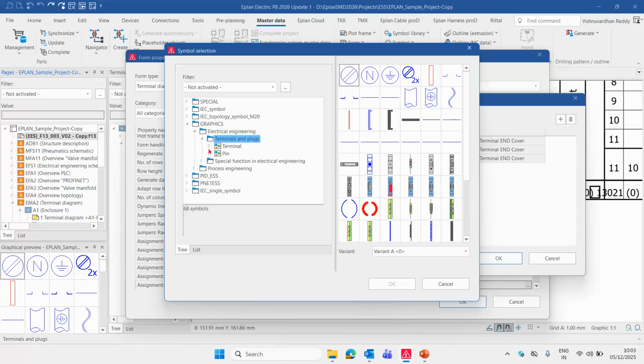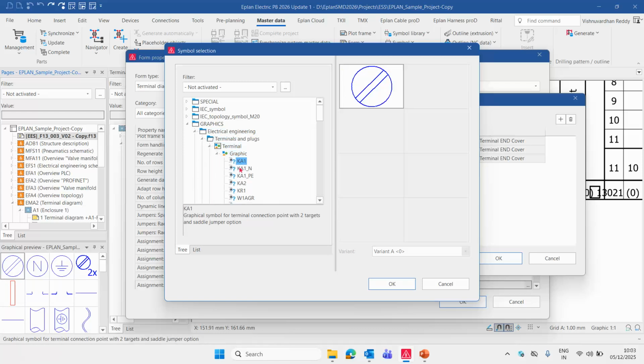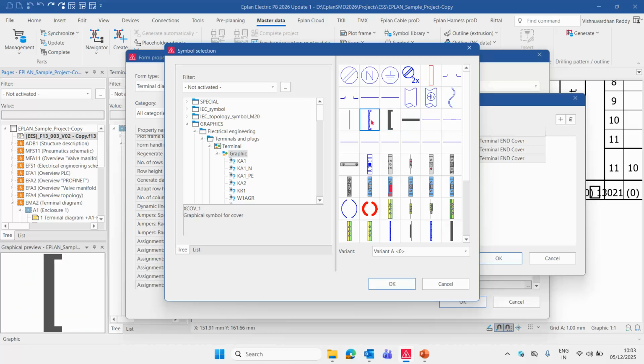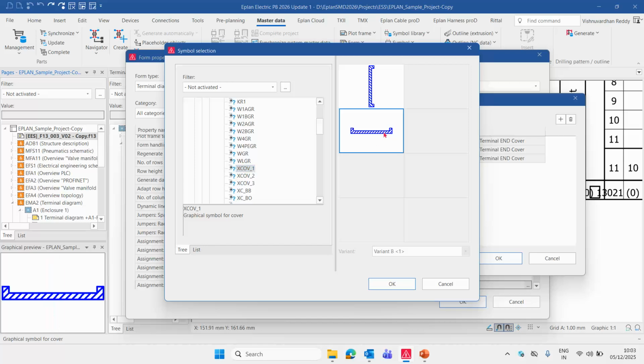It says the terminals. In the terminal, I have different graphics available. Maybe this or this or this, something else. I'll try to take it. So what is the name? It says xconvert one. Okay, this is the one. So I'll try to take this just to show you. We can take whichever we require.